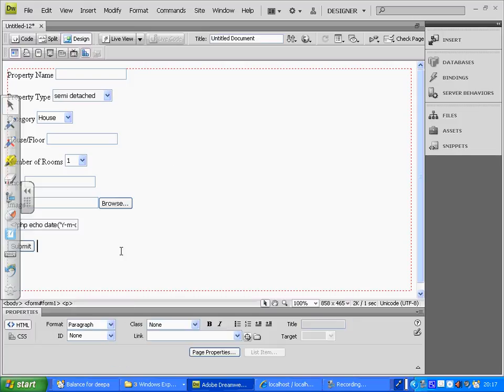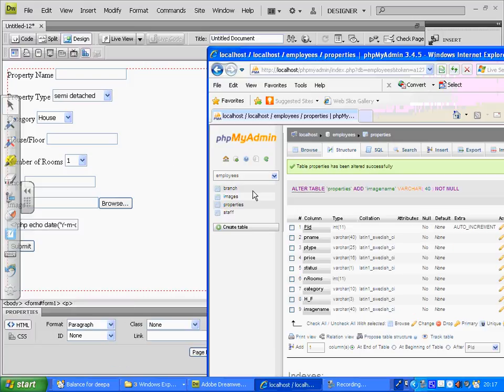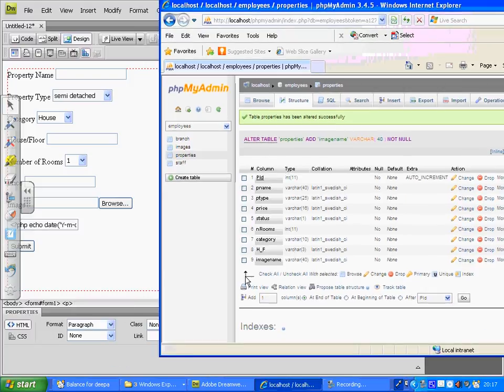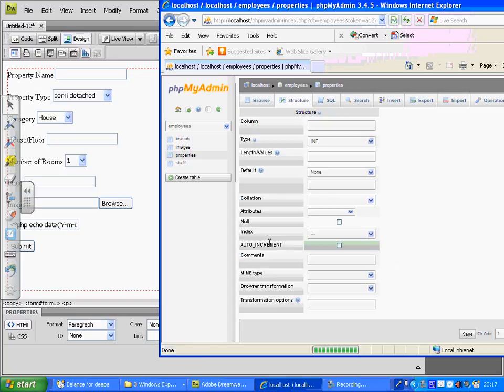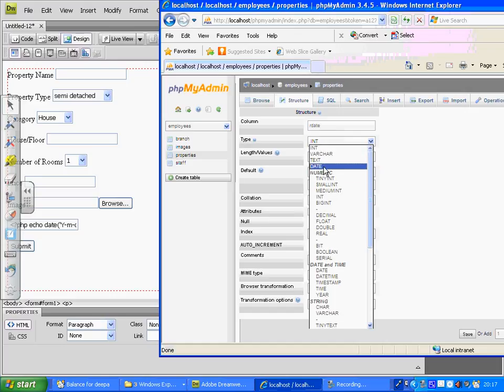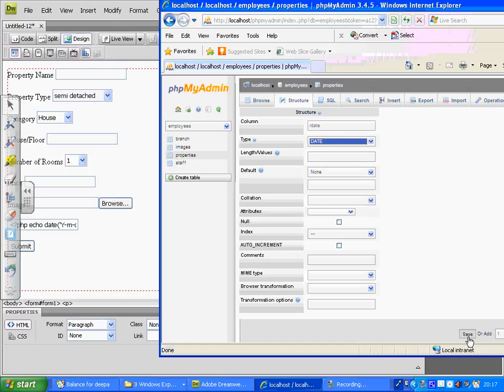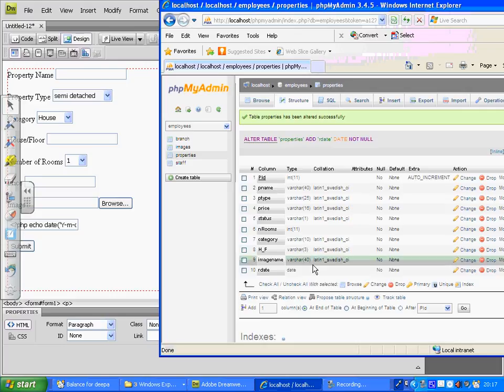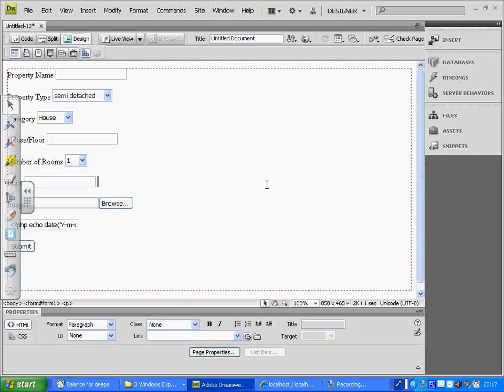So once you've done this, that means my page also needs to have the date, in case you want to have it. So date, and save it, just so that my insert works properly. So I just added that. Now what's the next step? What should I do?